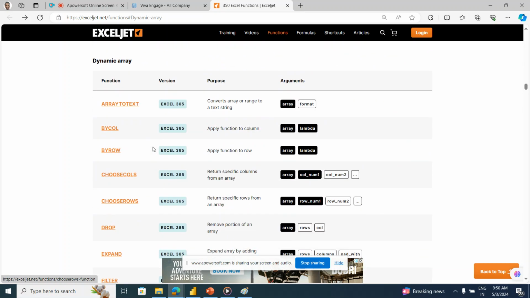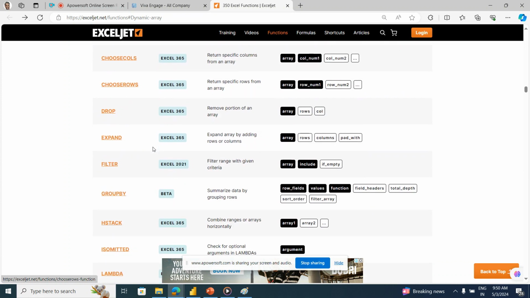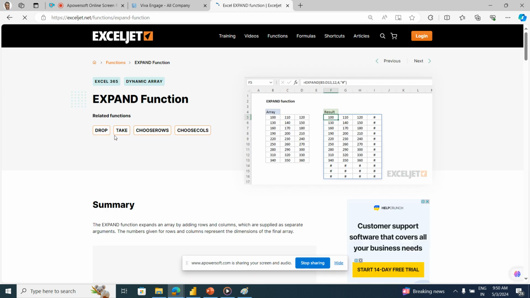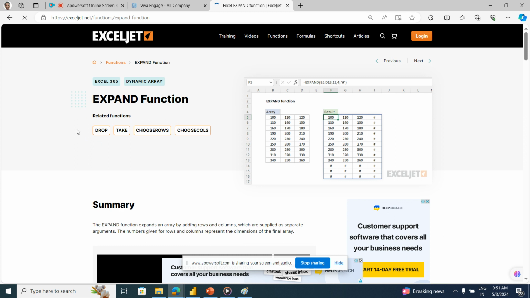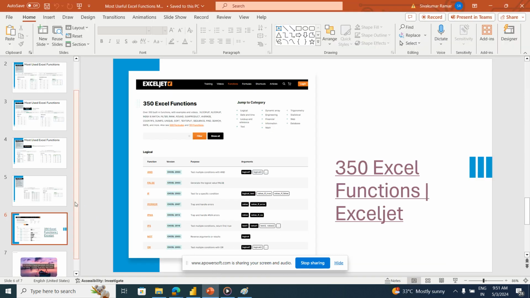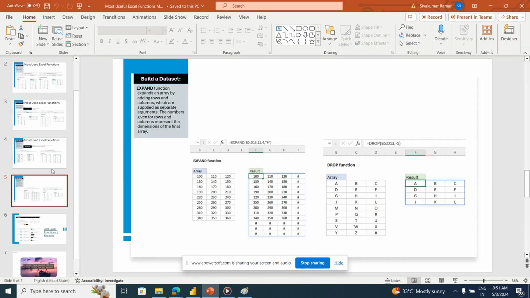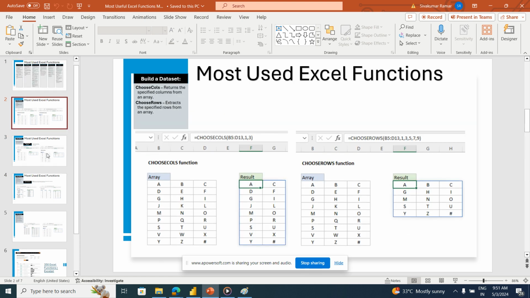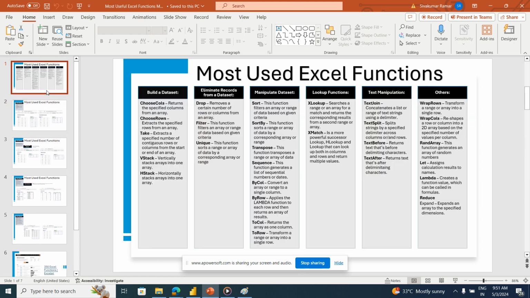It has all the functions, which version of Excel has the function, its purpose, and the equivalent functions as well. Let's say you go with the EXPAND function, it will display the relevant or related functions corresponding to EXPAND. This would be a nice presentation, and Excel is much needed for any developer. I hope this presentation will be helpful for you to do your analysis on Excel and the verification and validation of your data. Thank you.